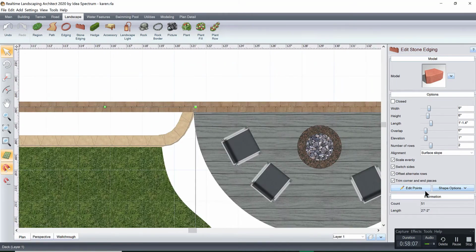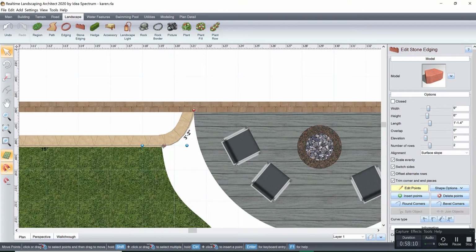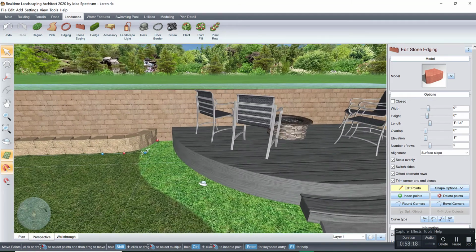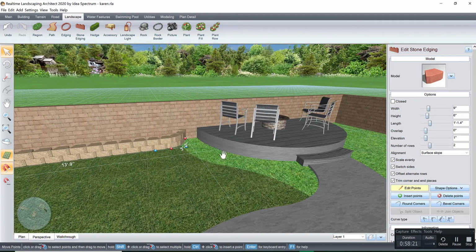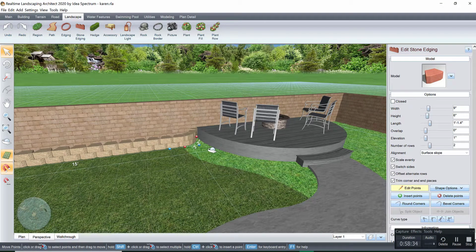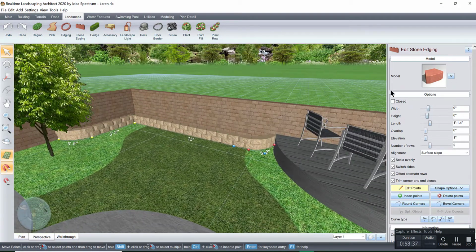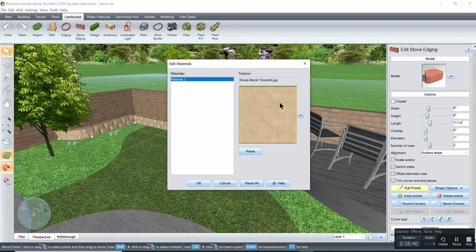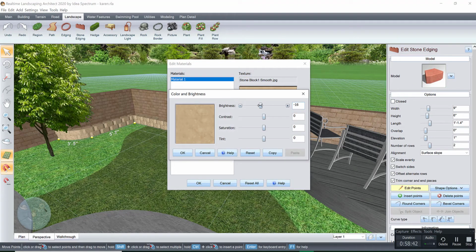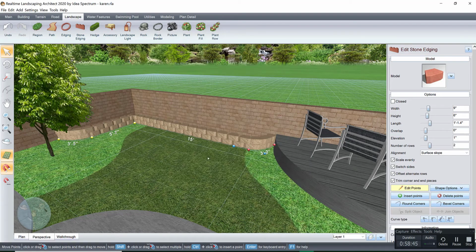I may, from an aesthetic standpoint, move these two points, hold down shift, move it over like so. Let's see if it looks better. Nah. I think I'm going to leave it like that. Okay, I'm going to edit this and make it a little bit darker because they are in real life.